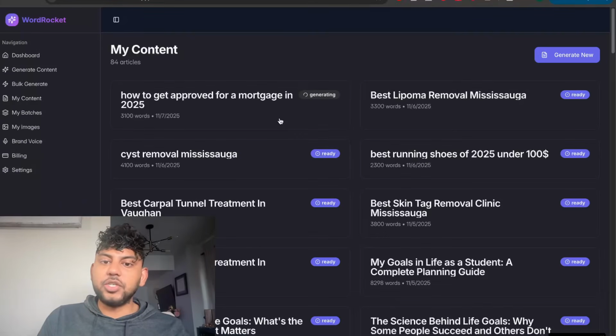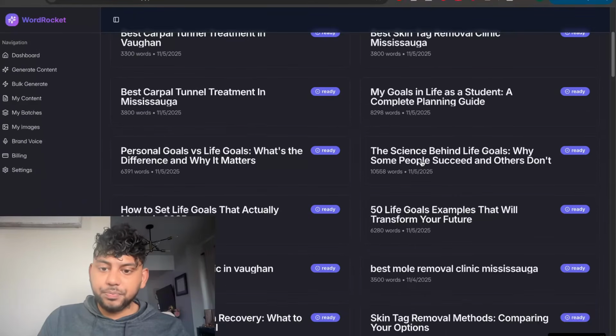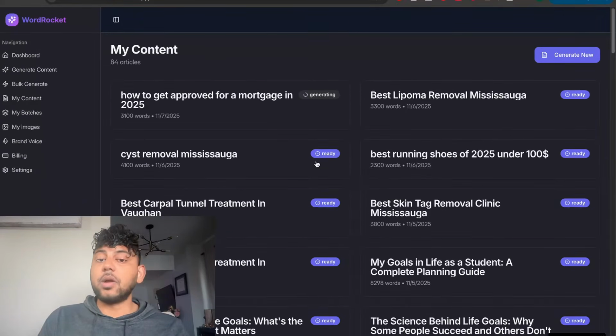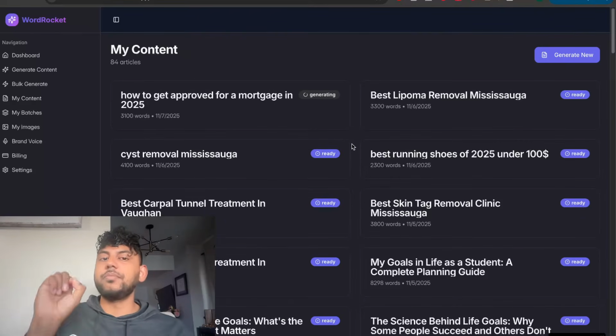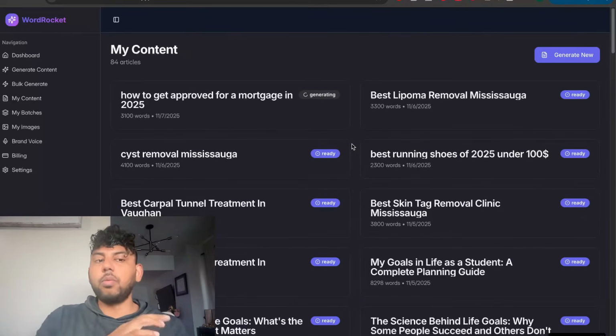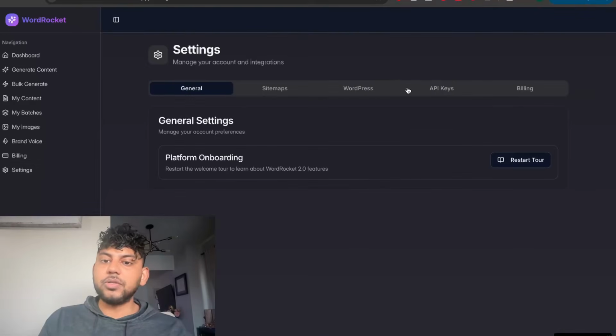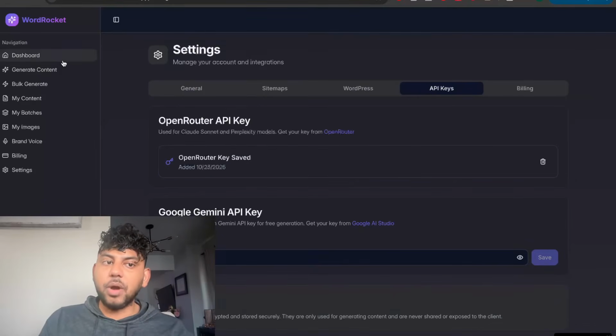Once you do so, it will be generated in the My Content section. And it will take a couple of minutes and you'll have the highest quality bulk generated articles in the world for the cheapest price, again, because you're using your own API key from OpenRouter.